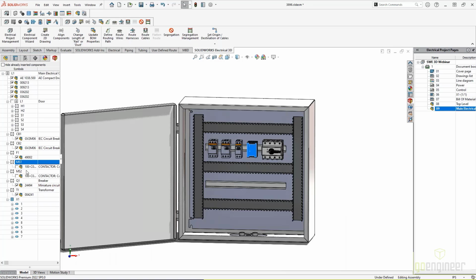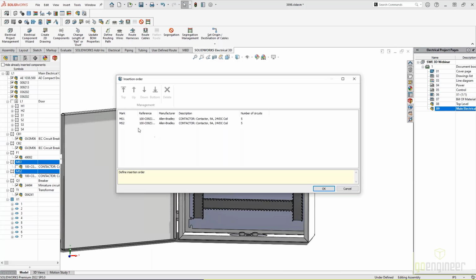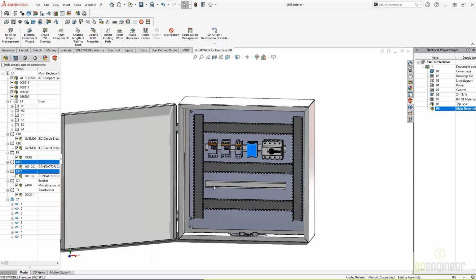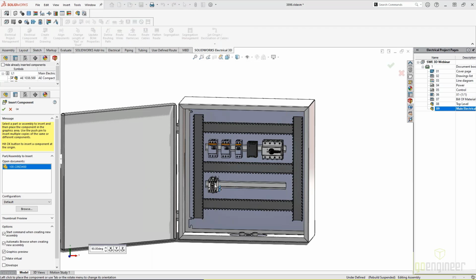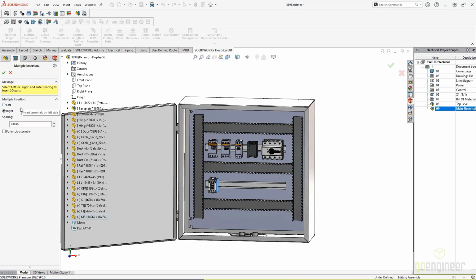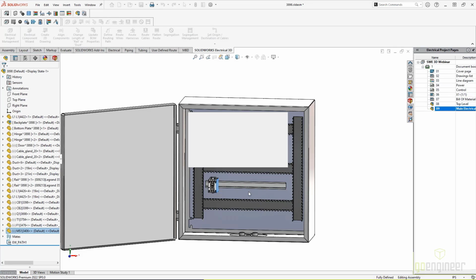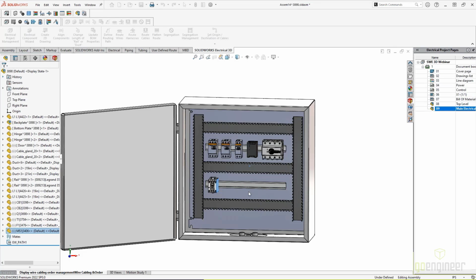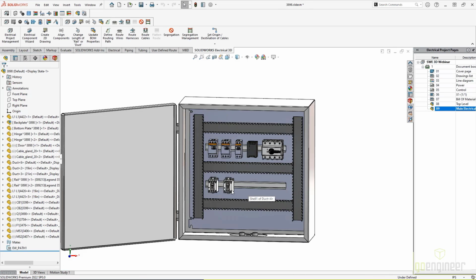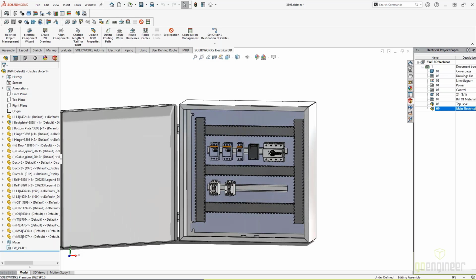All right, so now I'm going to do the same thing on the second DIN rail, and I am going to insert my contactors. So again, I'm going to place the first one. And then I'll space these out a little bit farther. And again, go through a little bit of processing. Have those there.